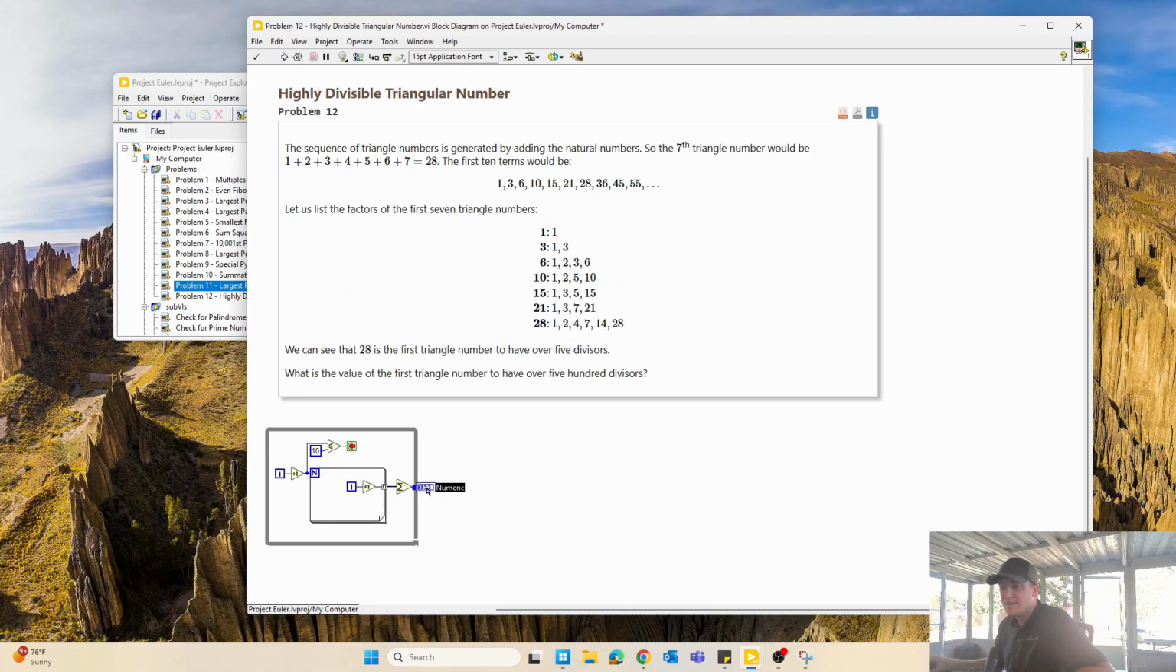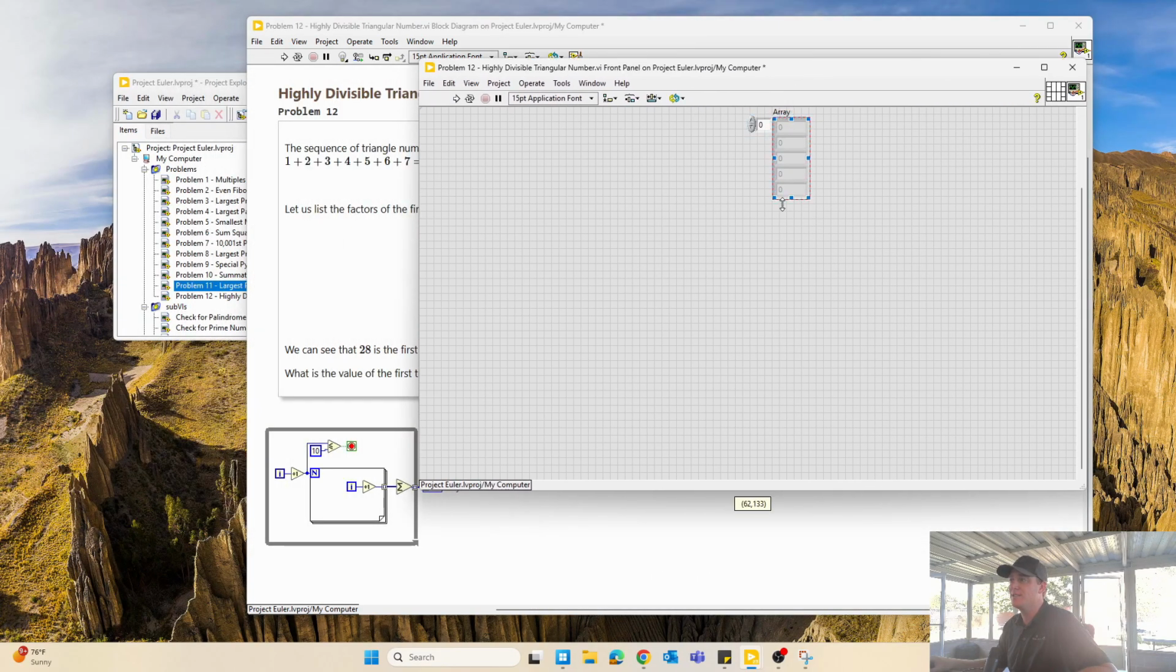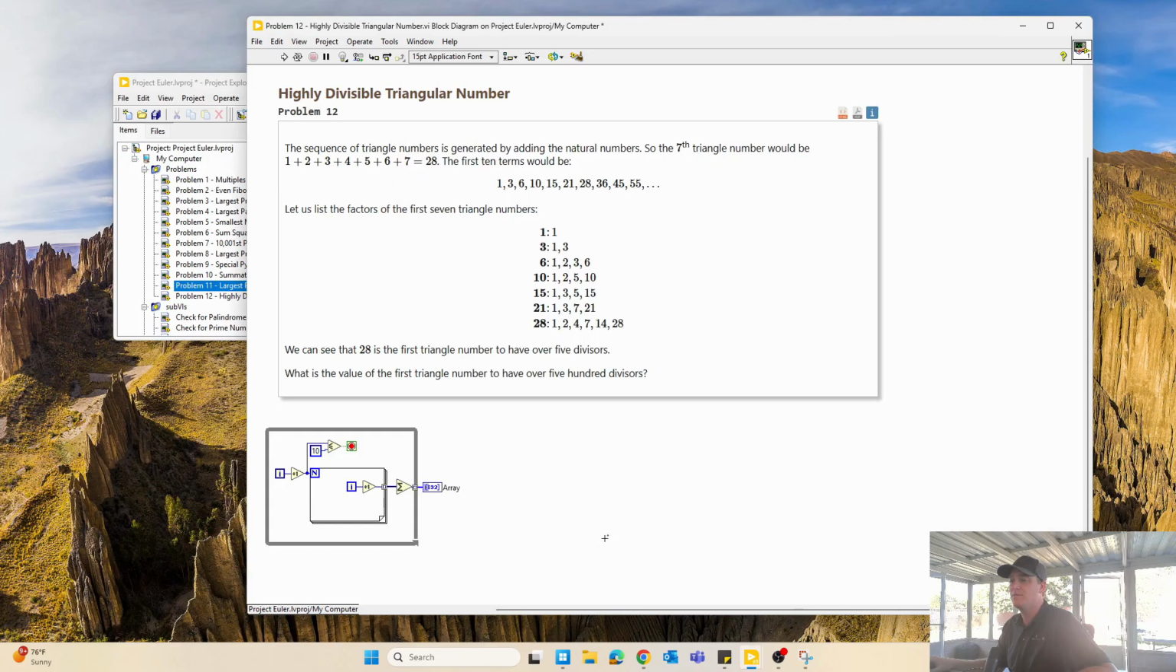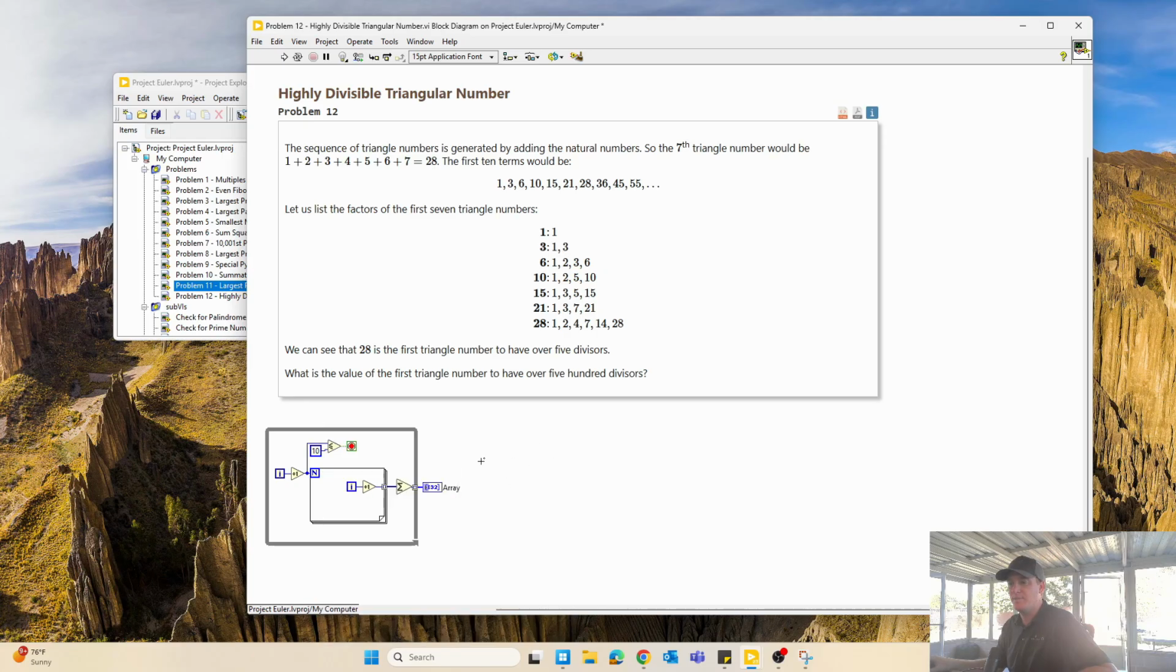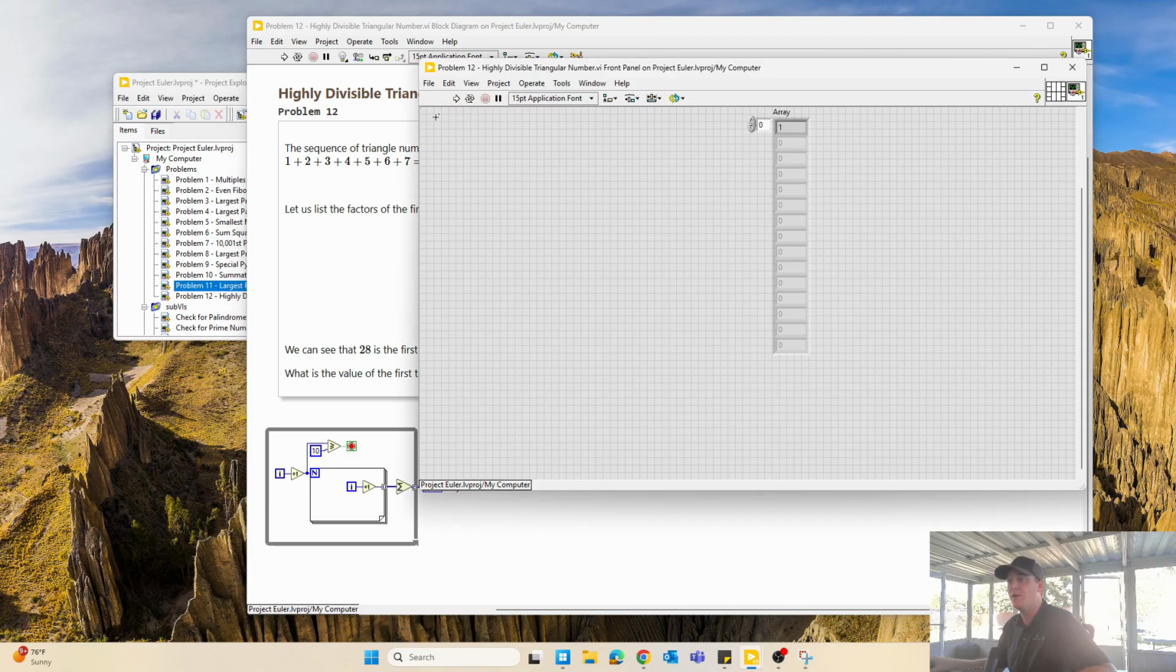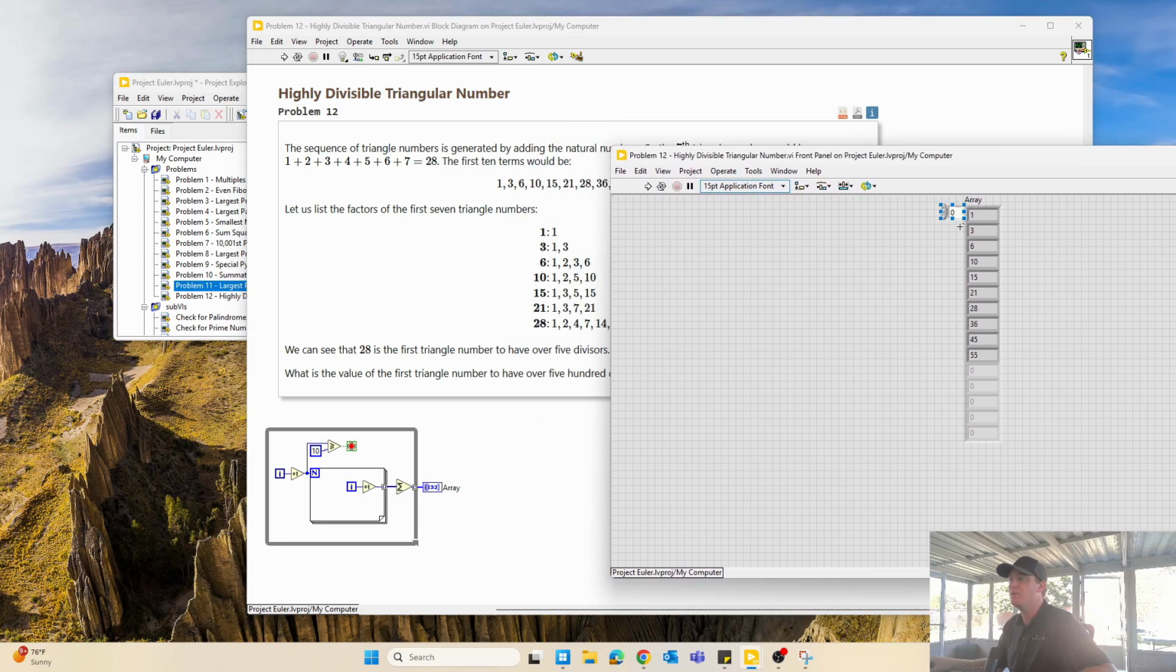And then we're going to take this guy, tunnel mode, indexing arrays, and create an indicator here. So what this should give us are the first 10 triangle numbers, and let's see if they match. Oh, it's got to be greater than or equal to. We're going to replace this with a greater than or equal to. There we go, that should work. So we should get the first 10 triangle numbers: 1, 3, 6, 10, 15, 21, 28. This looks correct, especially based on the list that we've got here.